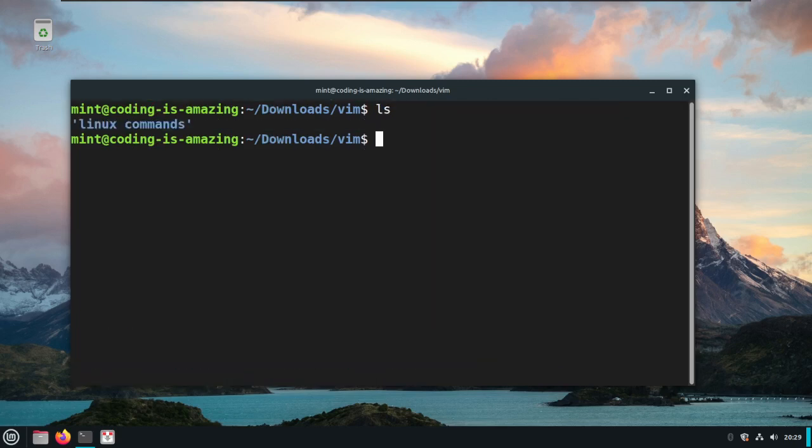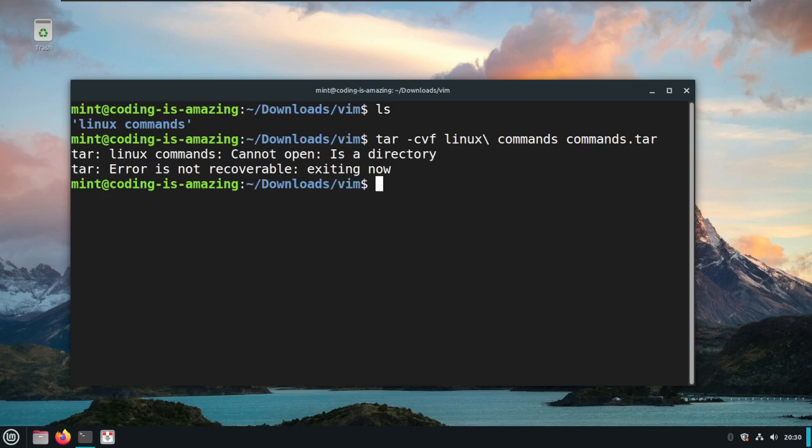Now let's archive this in tar. Note that tar is without compression. So we begin with tar, -c for create, then verbose, then file name. So this is a Linux folder, commands folder, and then what we want to call it, let's call it commands.tar. Wait a second, Linux commands cannot open, in a directory or is not recoverable. What's the problem here? Okay, I did the opposite.